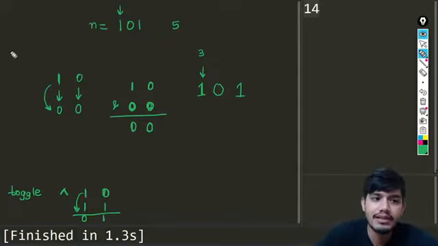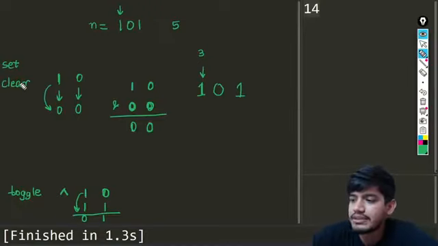But we have already seen the part in which we are setting the kth bit, and now we are talking about clearing a set bit, or unsetting it. So can you tell me the approach which will help us to get the values?